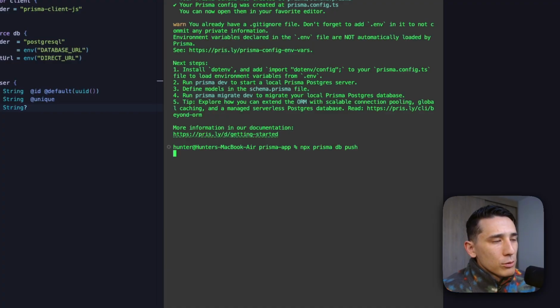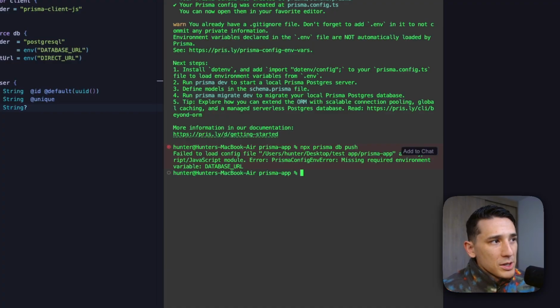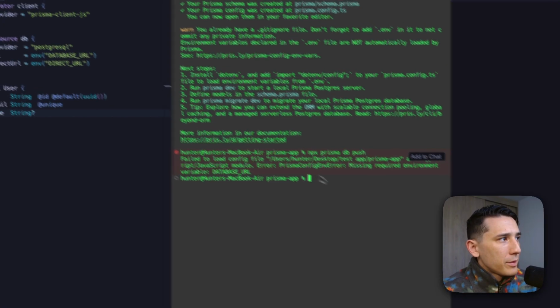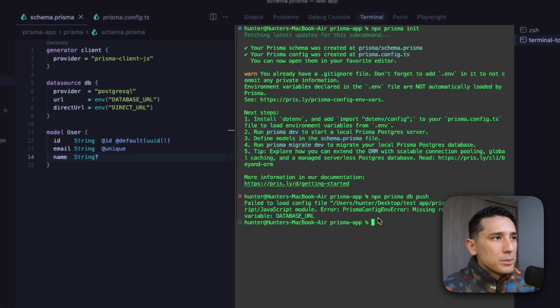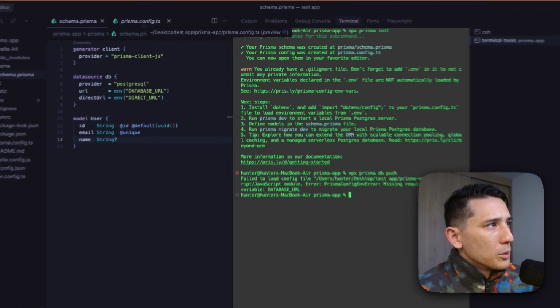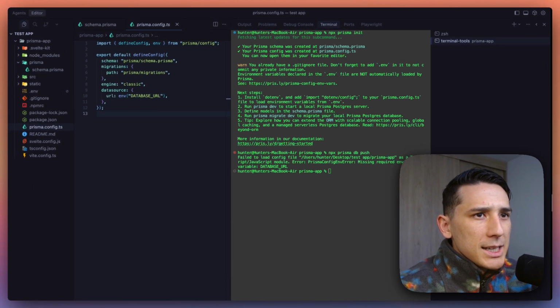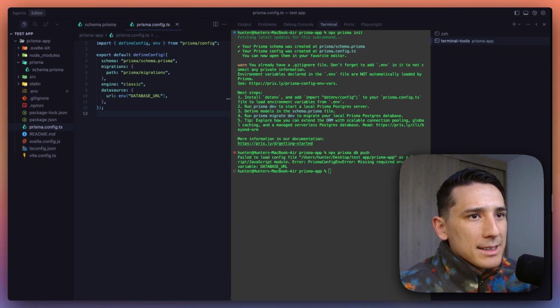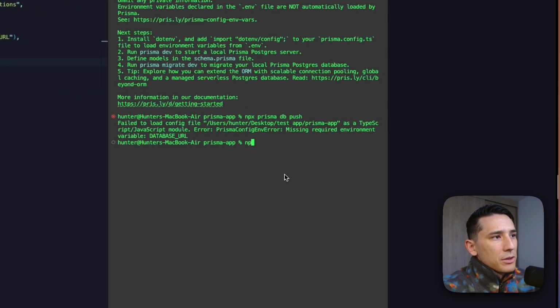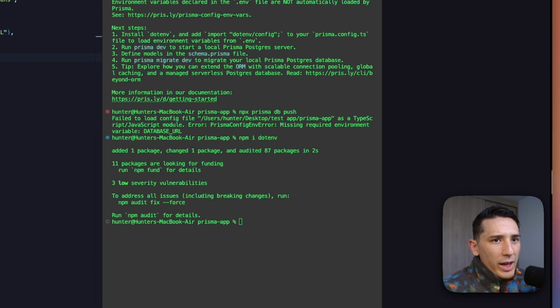So let me go ahead and run this, and I completely expect for us to have some issues here. So we have this error, missing required environment variables. So I know that Prisma is not properly accessing those environment variables. So I'm going to head on over to the Prisma config and add some code here. Now, the first thing I'm going to do is npm i dotenv. So let's go ahead and install that.